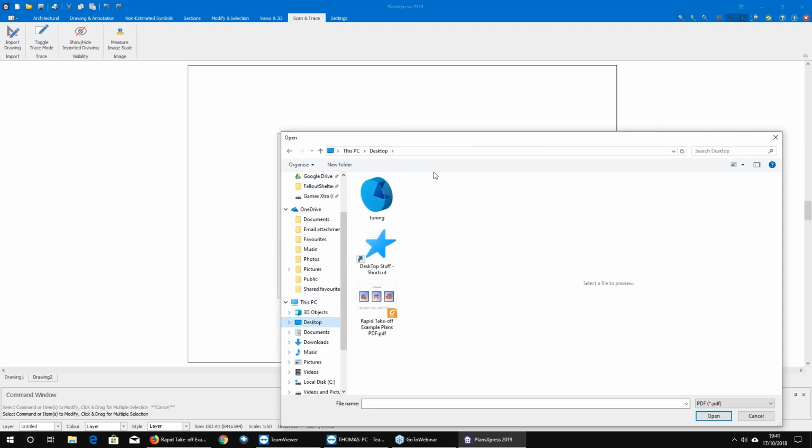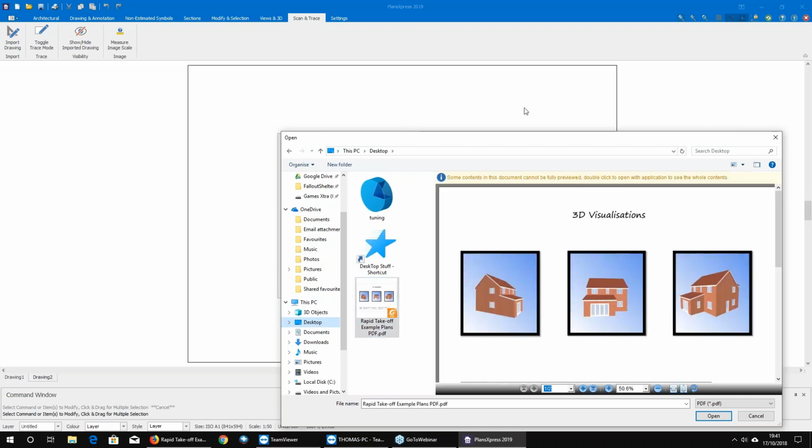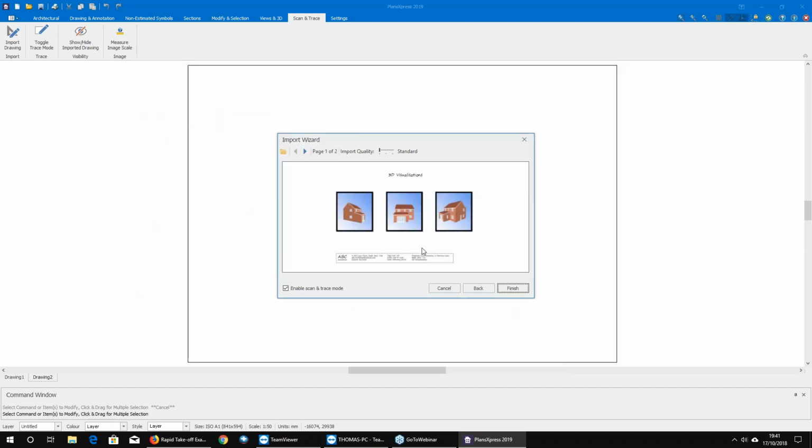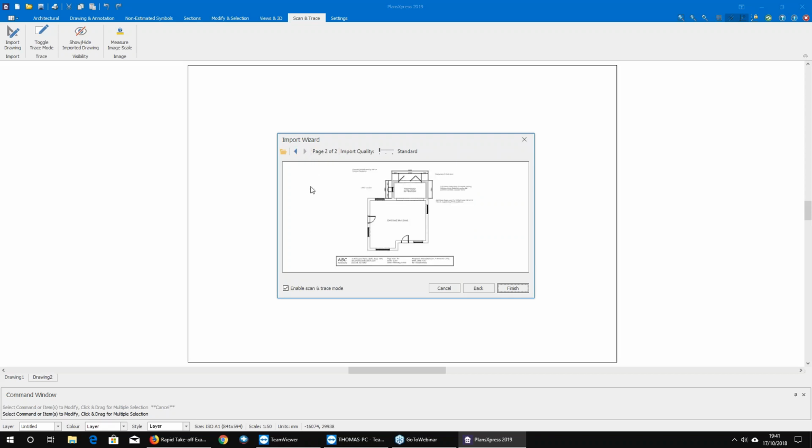and on my desktop, Rapid Takeoff. There we go. I'm going to select that one, and under here now, I can select page 2 of 2, and I can set the standard to best quality. There's a little drag bar you can go across.